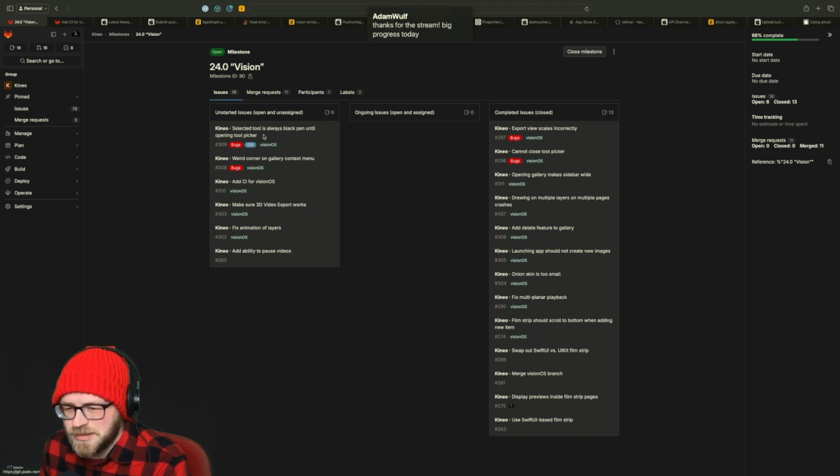Might look into that one. I don't know. The big ones that we need to finish: CI for visionOS. Make sure 3D video export works. I think those are the big ones. It would be nice if we can fix the animation of the layers because that'll look really cool. These two are more nice-to-haves. We'll deal with them if we can. But yeah, tomorrow probably make sure 3D video export works. I think that would be the big one that we're going to do tomorrow.